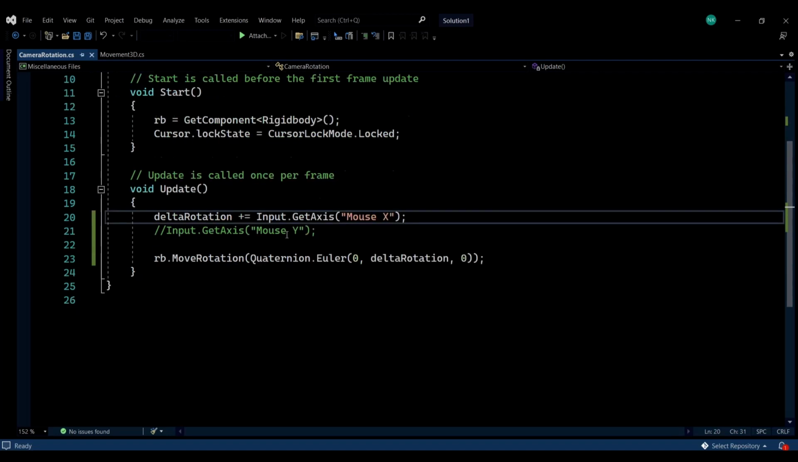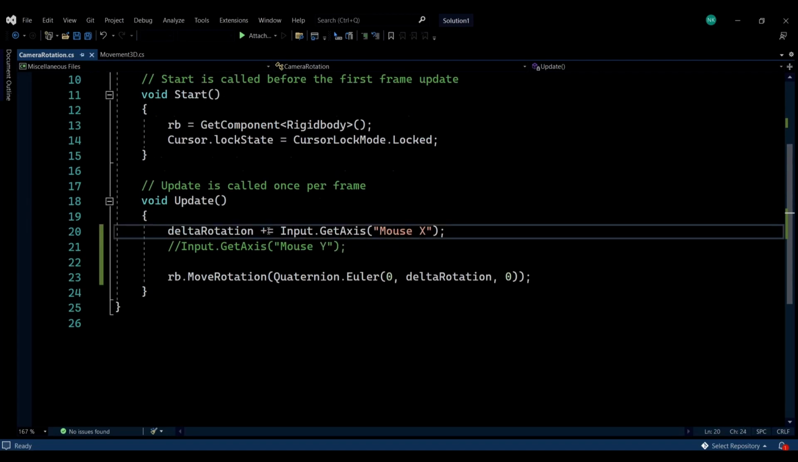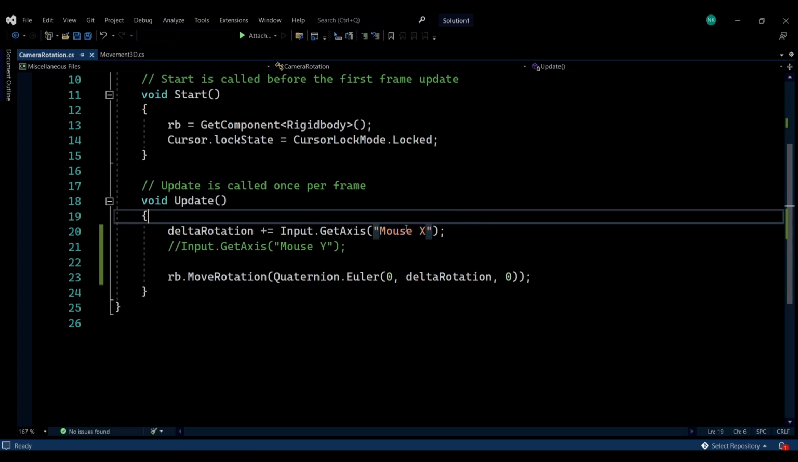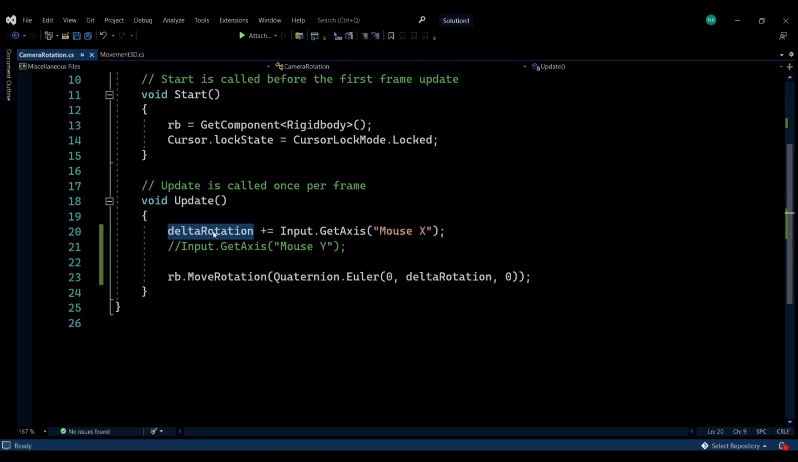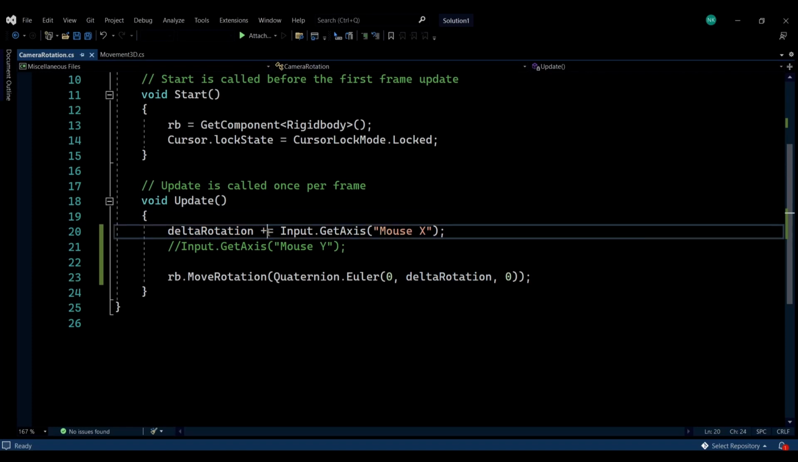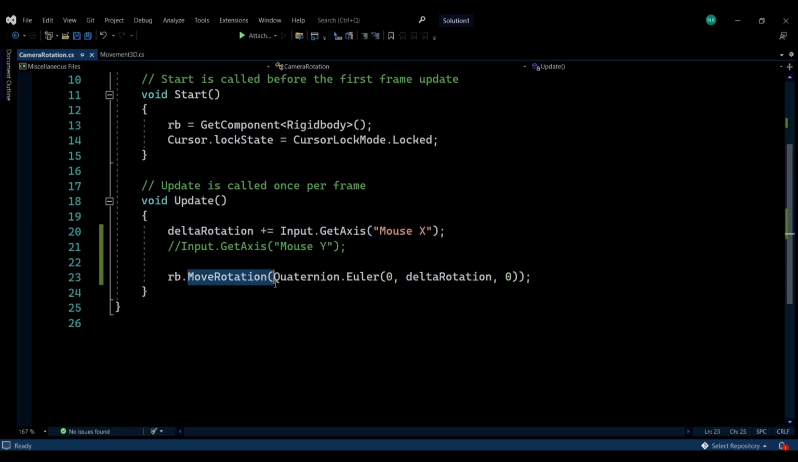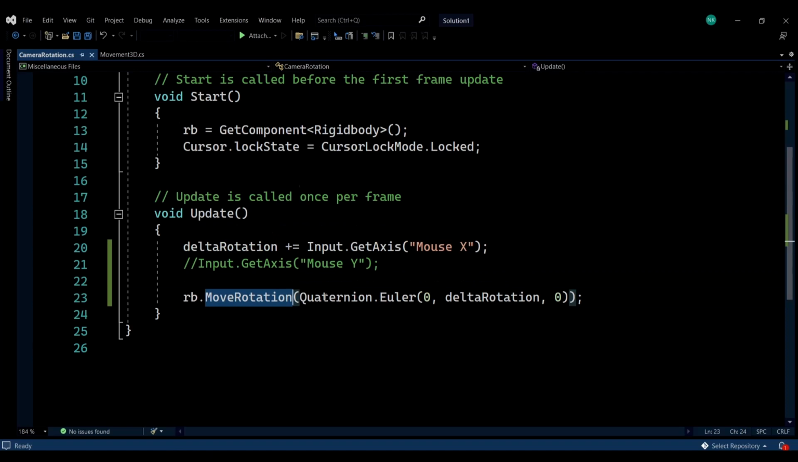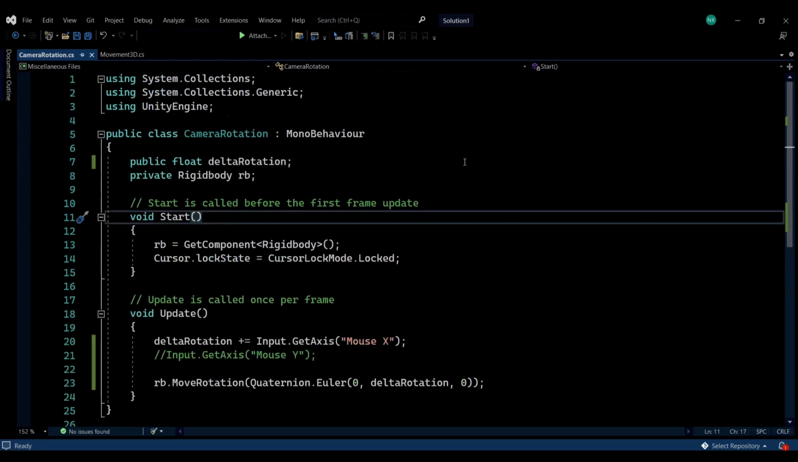In the update function, the delta rotation is adding values based on the axis, which is the mouse X. So when I'm moving my mouse left and right, it will capture this and add it to the existing number of the delta rotation, as you can see here by the plus sign. Then we're calling the move rotation of the rigid body and passing in a quaternion, which is essentially a rotation, and we're only changing the y-axis of this rotation. We're ignoring the x and z, and passing in the delta rotation. So that is it. Very simple scripts, and you can just write them yourself.